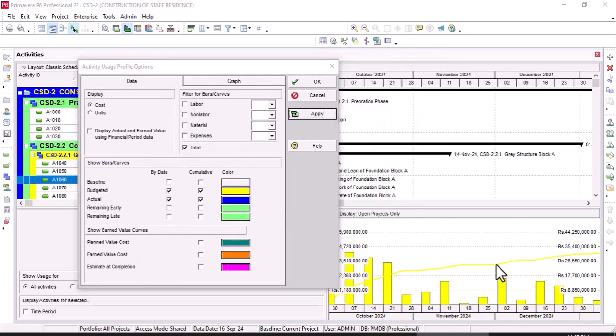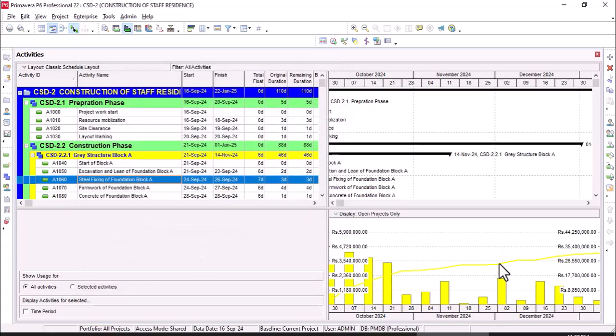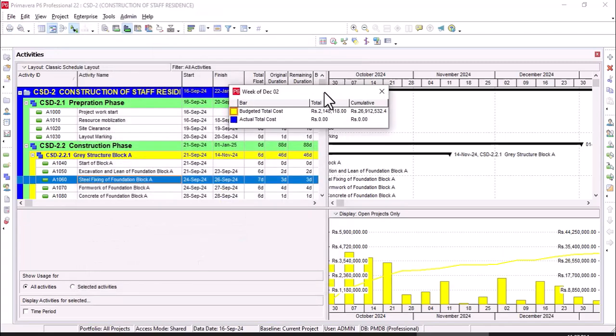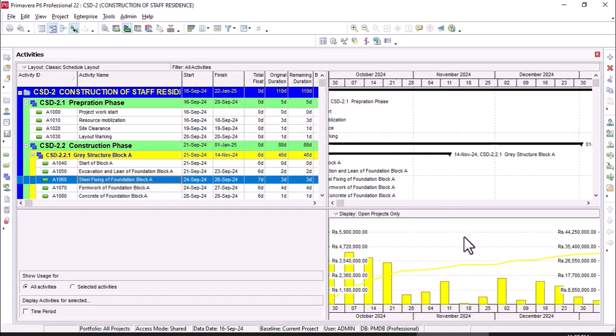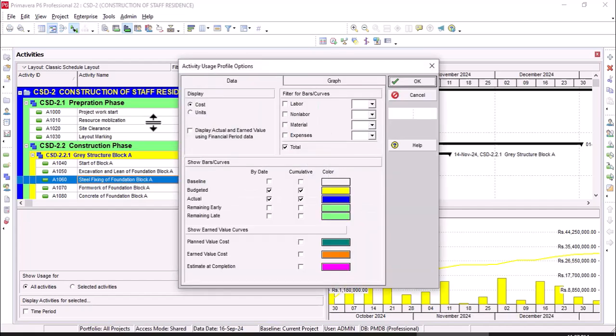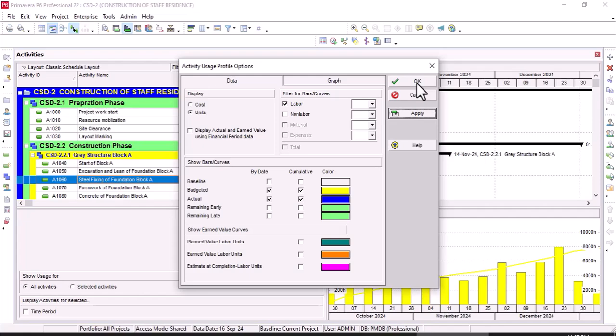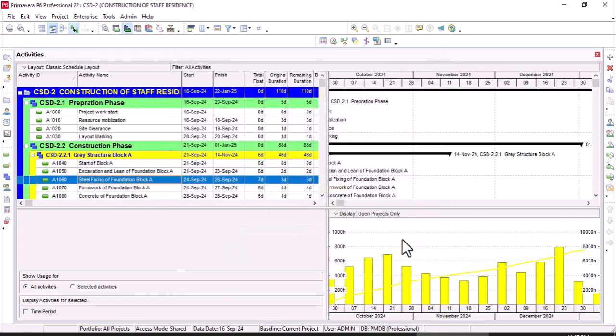Click anywhere on the curve. You can see the week of December, the budgeted total cost and actual total cost. Actual total cost is 0 because we have not updated any activity yet. If you want to check it for units, then apply, and it will give the same graph for the units.